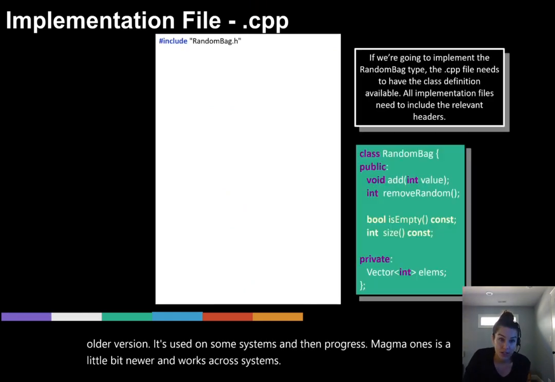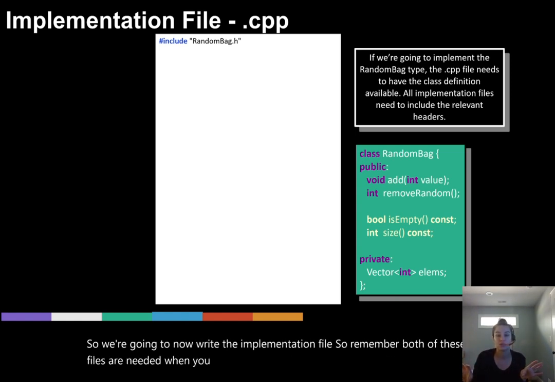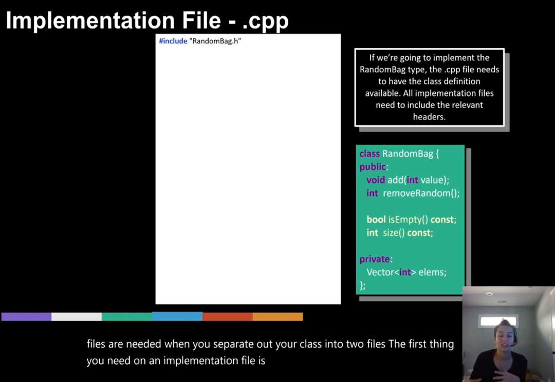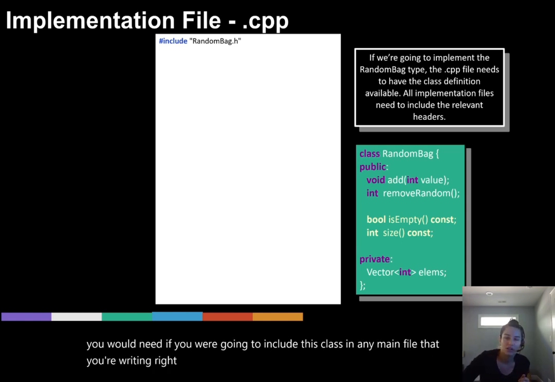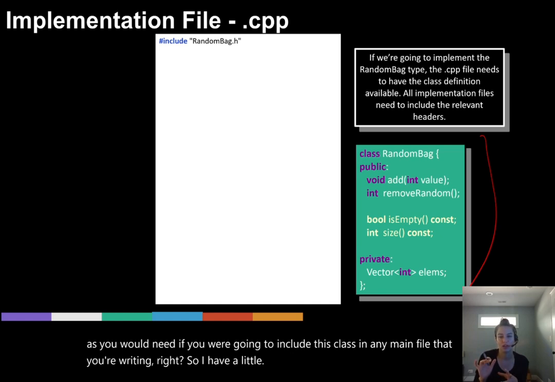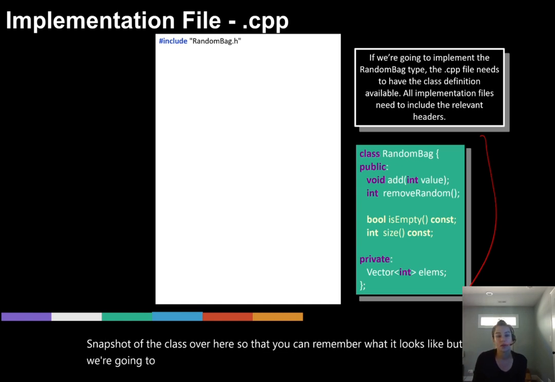So we are going to now write the implementation file. Remember, both of these files are needed when you separate out your class into two files. The first thing you need in an implementation file is the include statement, just the same as you would need if you were going to include this class in any main file that you're writing. I have a little snapshot of the class over here so that you can remember what it looks like, but we're going to start building the implementation file.